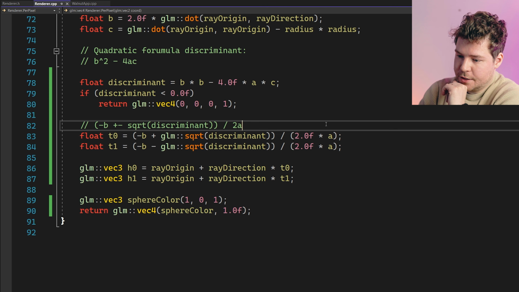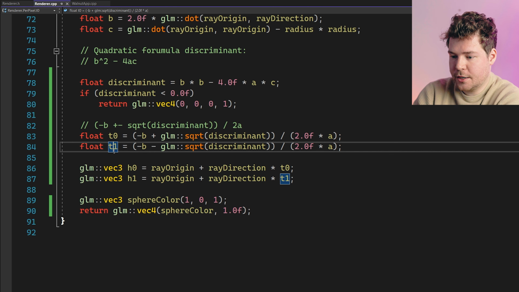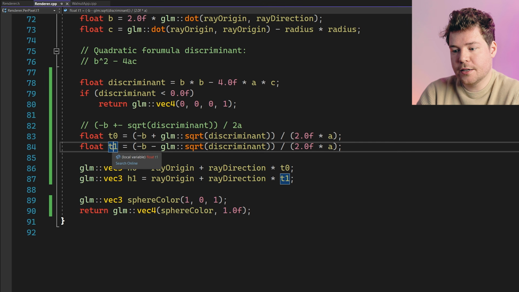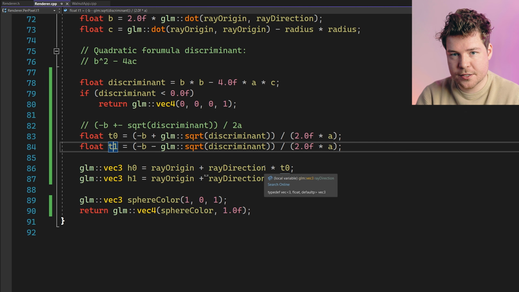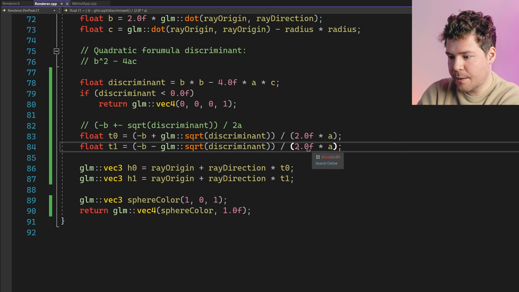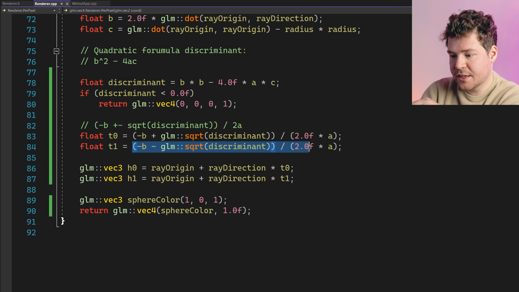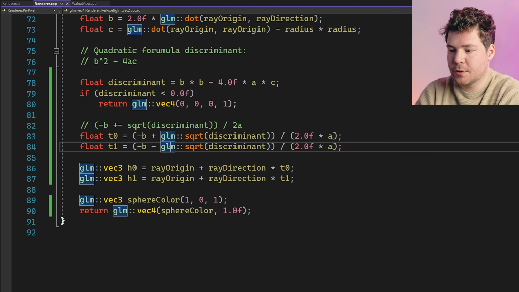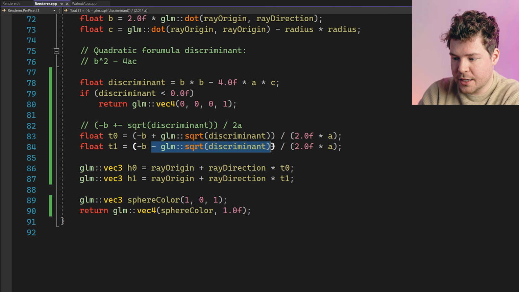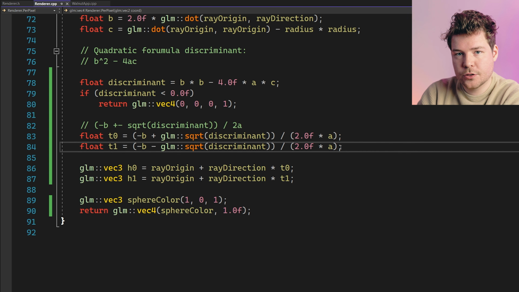Well, if we take a look at this, we know that ultimately we're calculating 2 t values, and t is like the distance from the origin along the ray direction to our actual hit point. So clearly the smallest t value, the smallest solution, should be the closest hit. So just by looking at this math, assuming that A is not negative, we would always assume that this is the smallest solution because we're subtracting a value from here and then dividing it by 2 times A.